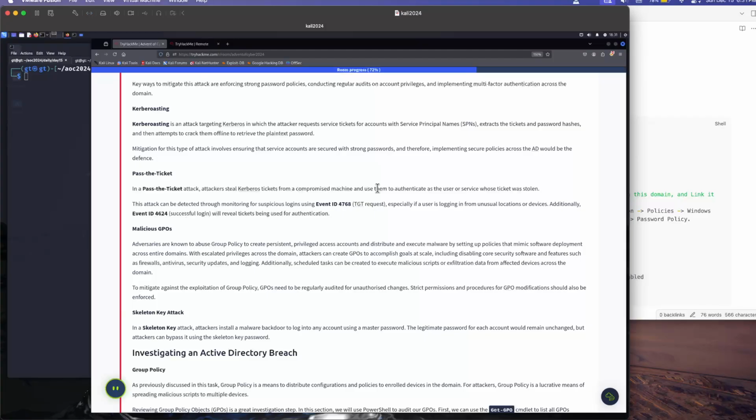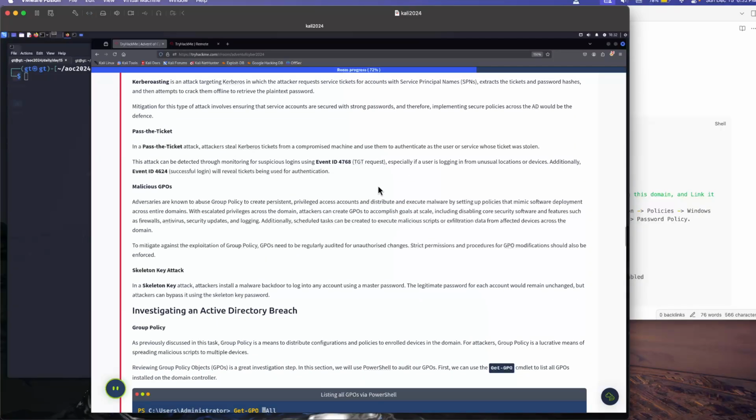authentication across the domain. Kerberoasting, haha, is an attack targeting Kerberos in which the attacker requests service tickets for accounts with service principal names, extracts the tickets and password hashes, and then attempts to crack them offline to retrieve the plaintext password. Yeah, I've used a lot of hashcat lately to do this. Mitigation for this type of attack involves ensuring that service accounts are secure with strong passwords, and therefore implementing secure policies across the AD will be the defense.